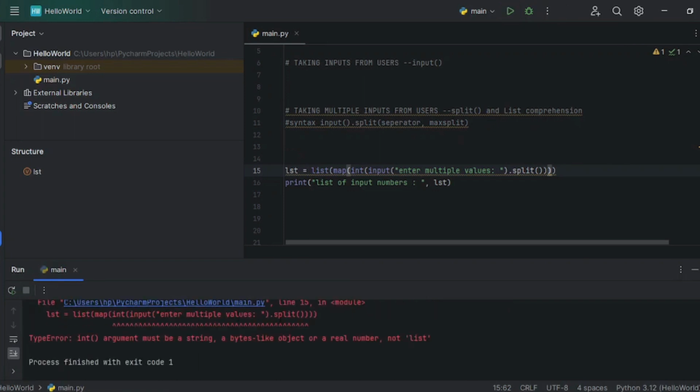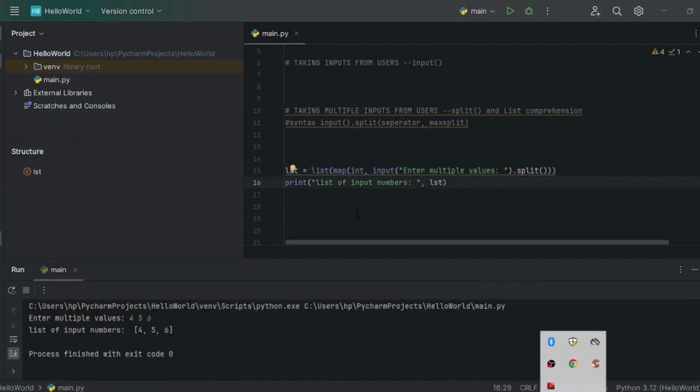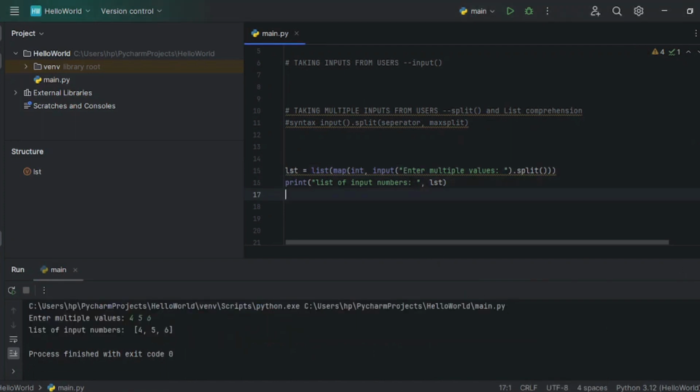Enter the multiple values and split. There is some issue. Okay, so now the issue is resolved. The problem was that I had used a space between the numbers and this colon. If I remove this space and execute it one more time, it is asking me for the multiple values. And if I hit enter, it gives me all the values in the form of a list.